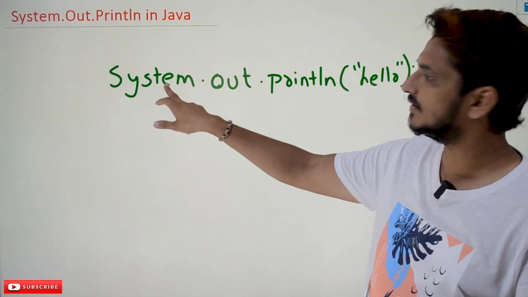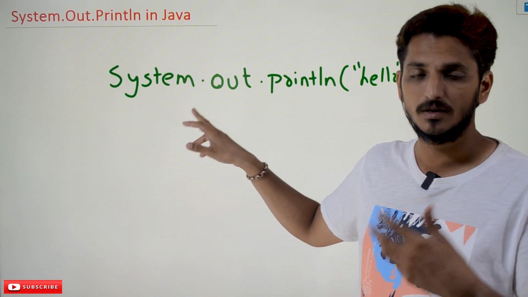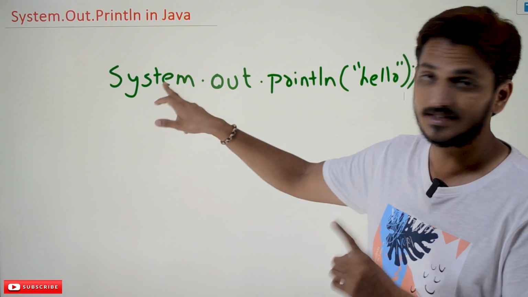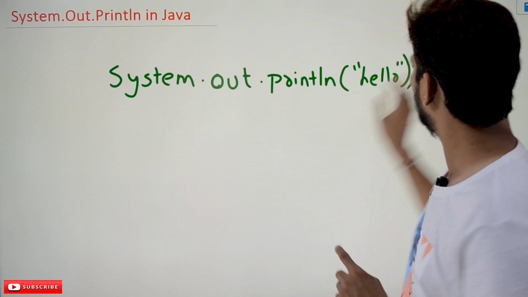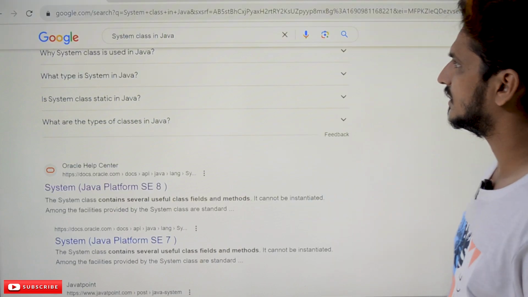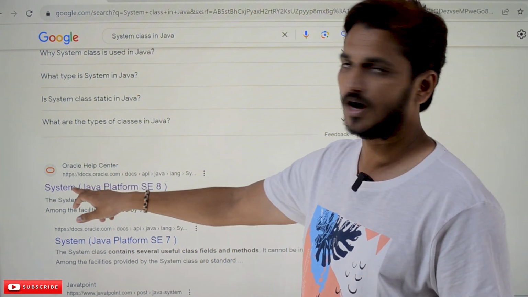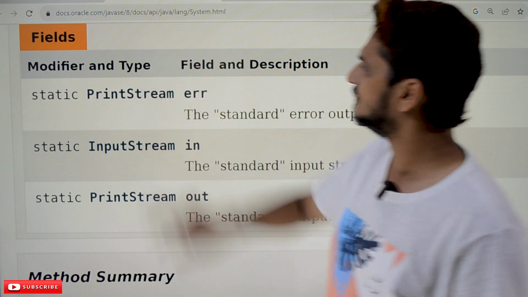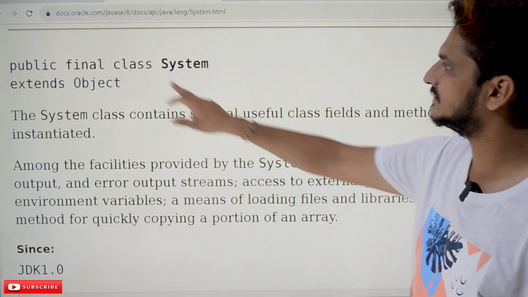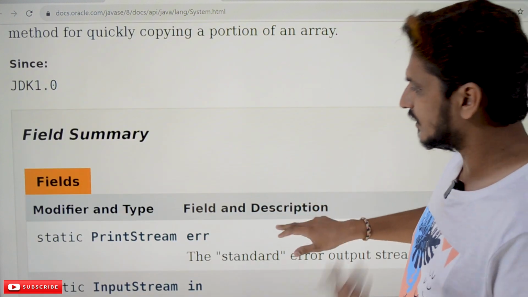What is System? System is a class in Java. In the inbuilt packages, we have a class called System. Now check the documentation of System so that we can understand the remaining part. If you type System class in Java on the official Oracle website, we will get this System class. Now try to explore this System class.